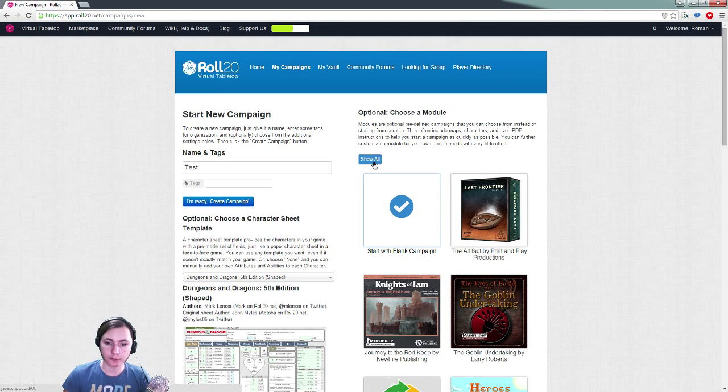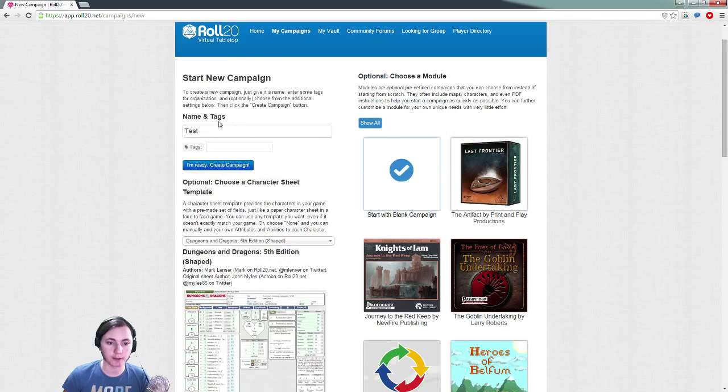Now let's go and continue on with start a blank campaign. So we have a Dungeons and Dragons 5e edition character sheet. We're going to be using that one.